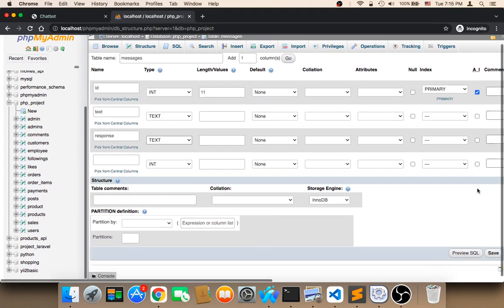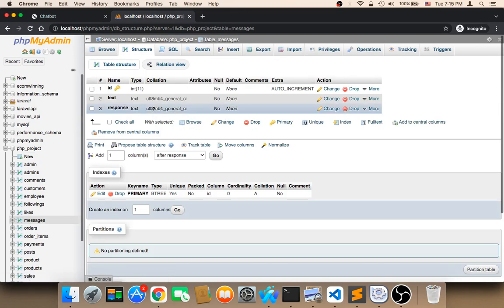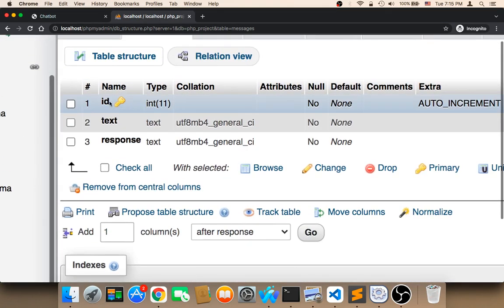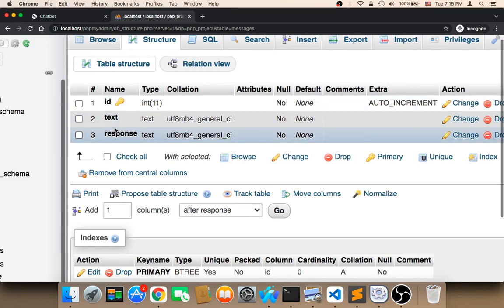Here at the bottom, I'm going to click on save, and that's it. Now, as you can see, we have this table, and this table has 1, 2, 3, only 3 columns. So we need the ID. Make sure that the ID here has this key, which means that it's auto increment, and it's the primary key. We have the text, and we have the response.